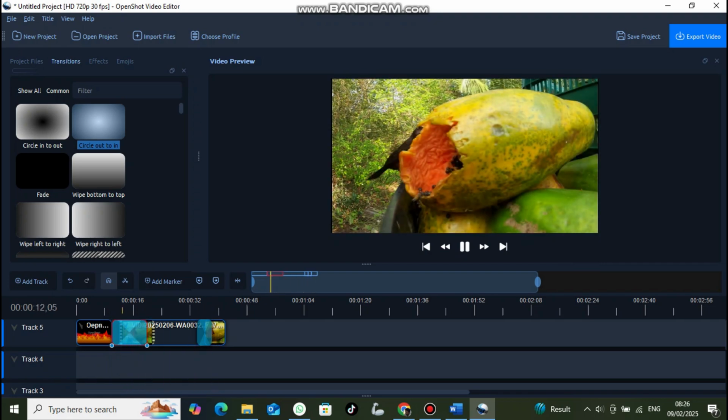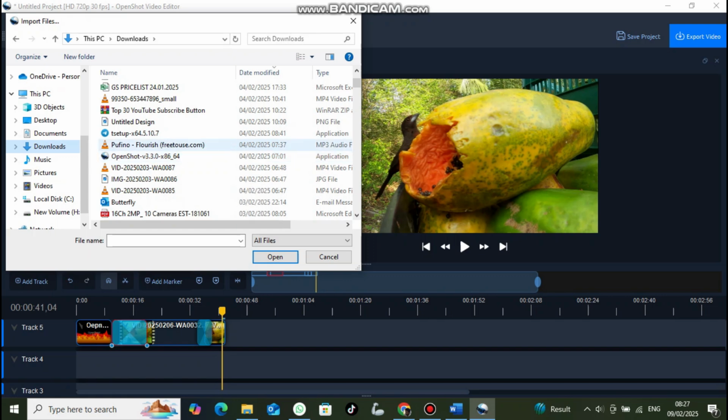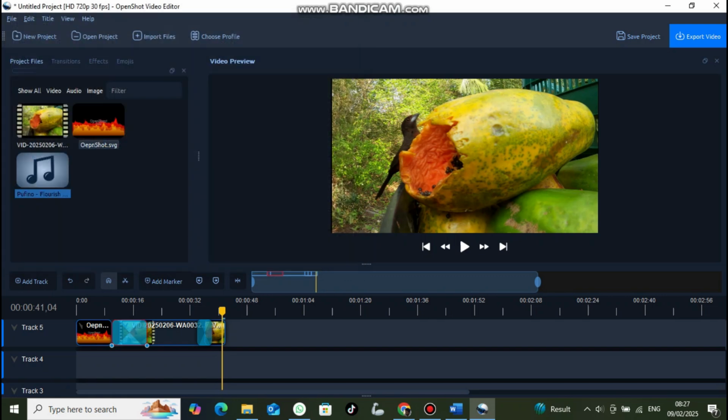Music sets the mood. Import an audio file, then drag it onto the timeline's audio track. Adjust the volume by right-clicking and selecting Volume Settings. You can also fade in or fade out audio for a smooth transition.